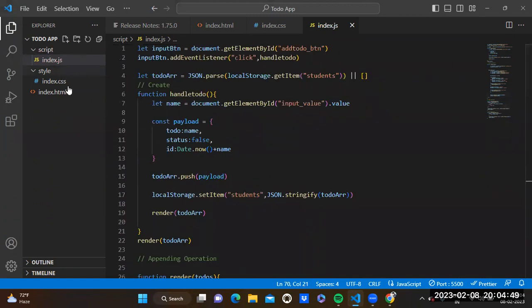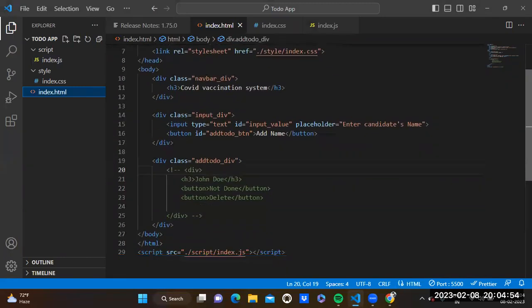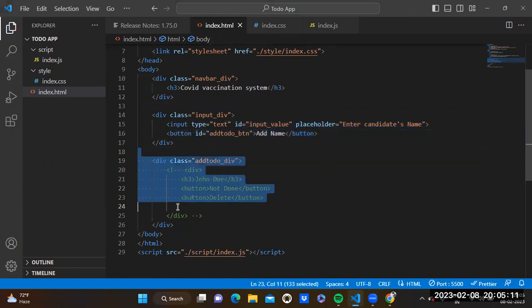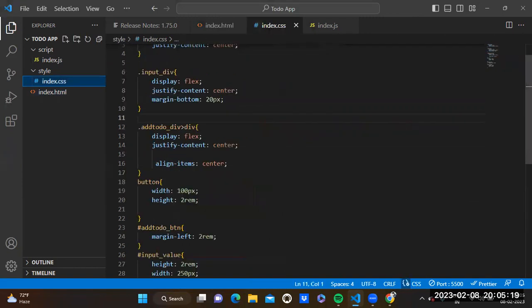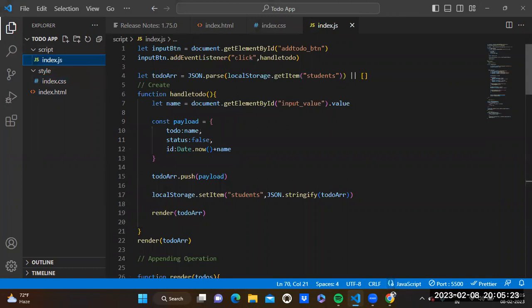So guys, let's revise it from scratch. Very first, we created a div in which an h3 tag says COVID vaccination system, and then we created an input div in which an input box is presented with the placeholder "enter candidate's name" and a button to add the name. And in another div we have to put all the names with two buttons, right? So there's some basic CSS here, and in index.js.